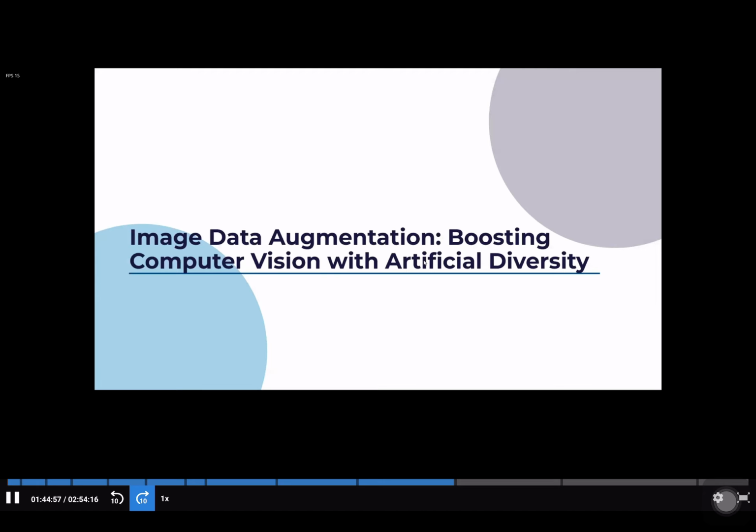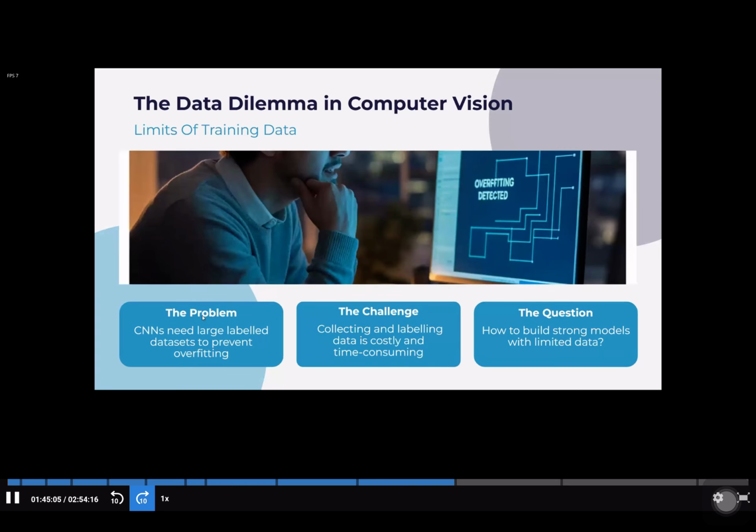Now let's understand the image data augmentation part. How exactly we can manually tweak the images. What are the functions? This is what I was discussing. The problem statement is that if we don't have large labeled data sets, that can lead to overfitting, and to prevent that overfitting, we need further supervised mechanisms to label that correctly.